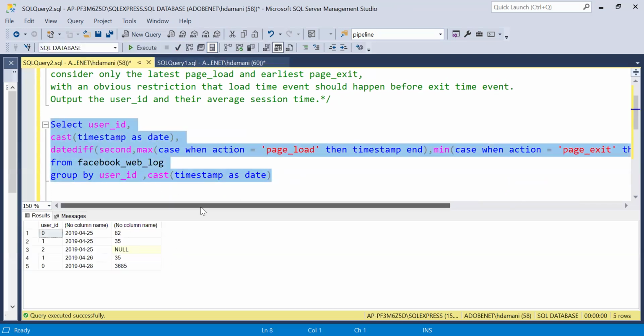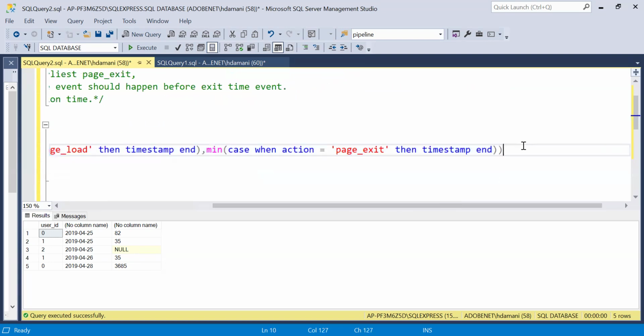As we can see, for multiple dates and multiple user IDs, we got this session time. So this is nothing but a session time. For each individual date, we are getting an individual session time for each individual user. Let me quickly give this an alias as session time.